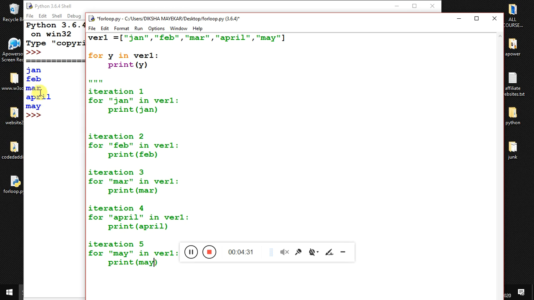This is how iterations take place. This is index 0, index 1, index 2, index 3, index 4. All these index values will come over here, and after that the for loop will go on continuing as long as this list is not completely looped. So the for loop will be iterating through this entire list, and after that this is how we will be getting the output.